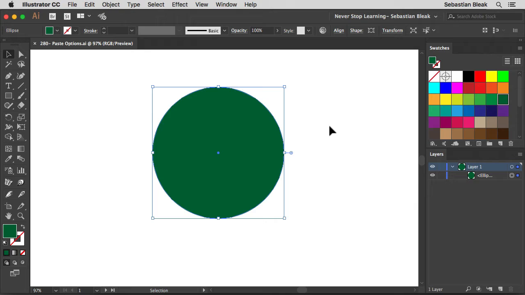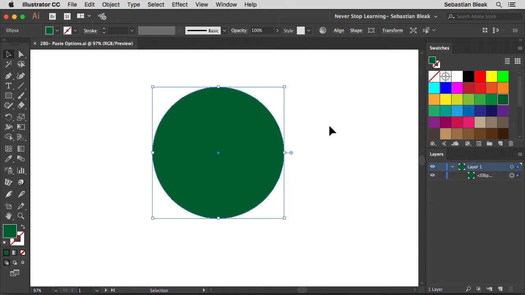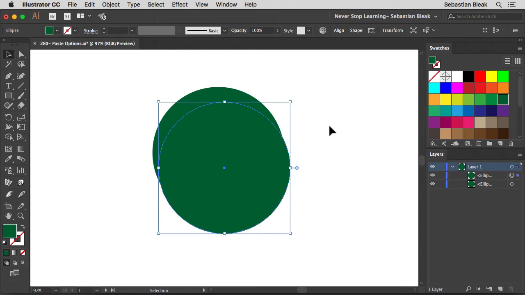All right, so I've got my object targeted, and I'm ready to make a copy of this. So I'm going to hit Command-C on a Mac, Control-C on a PC. Now that I have a copy of this on my imaginary clipboard, I could bring this back into my artboard by pasting it. So I'm going to hit Command-V on a Mac, Control-V on a PC. So now I have two circles. The one on top is the one I just created. The one I just created is the one that's targeted. And you can see all that info over here in the Layers panel.